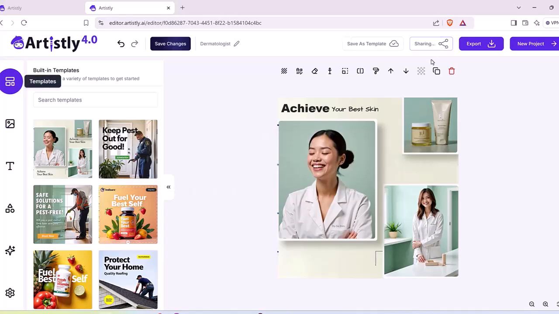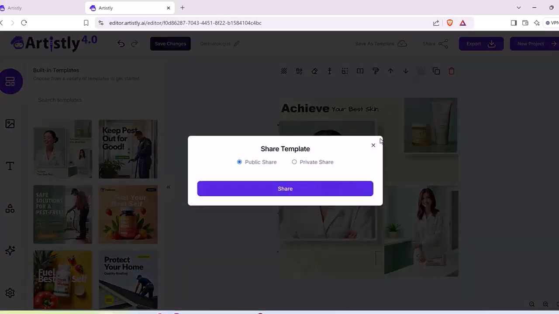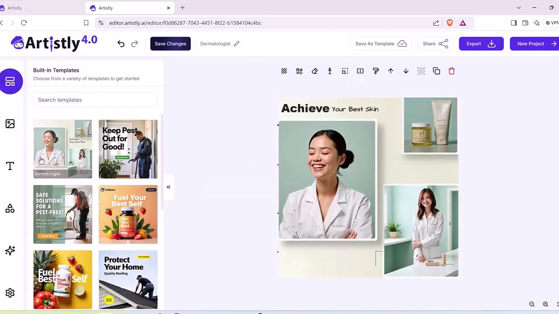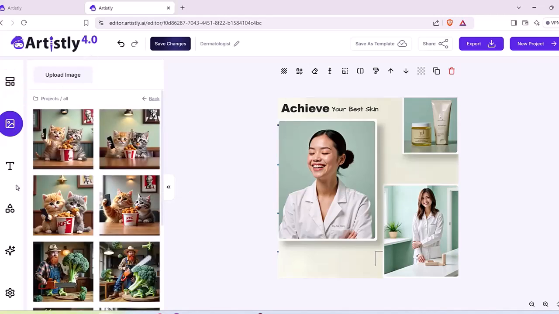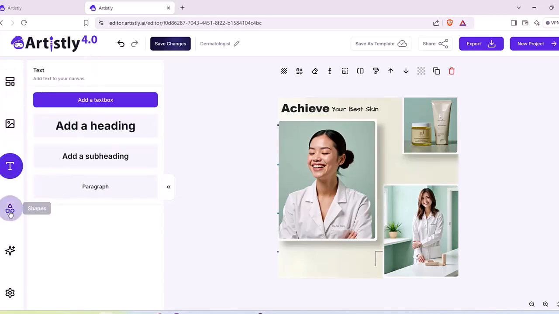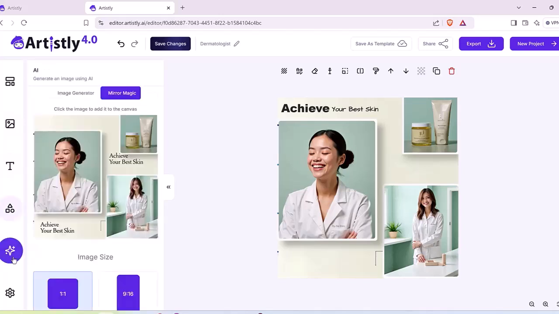You can even share this design, basically where you can share it to the public, right? Basically other users of Artistly and that sort of thing. Now, private share basically means you can give it only to certain users, or only those people with your link can check it out, right? And the beauty here is that we've also added in our media library here to the left. You can add in text elements at any point. You can add shapes. We also have AI, which is what I'm going to get to right now.